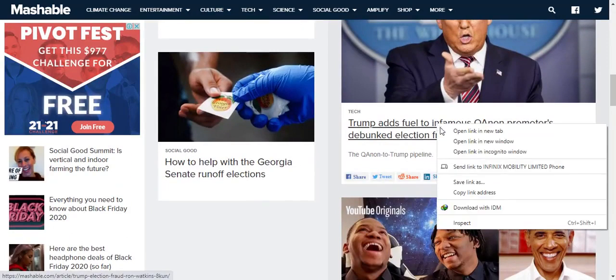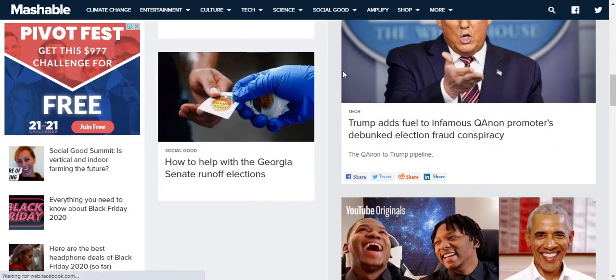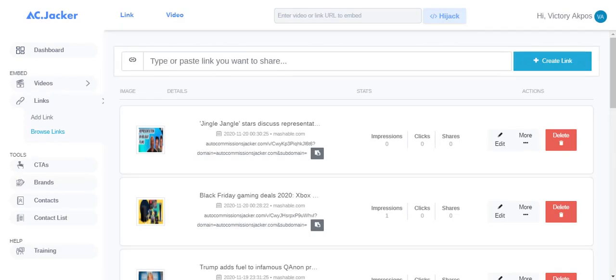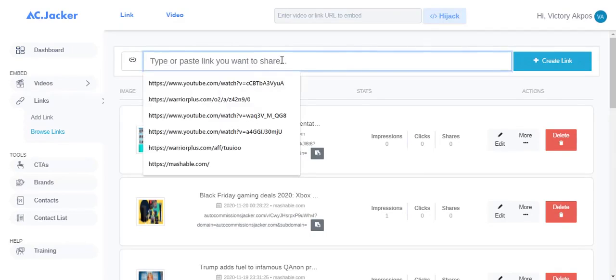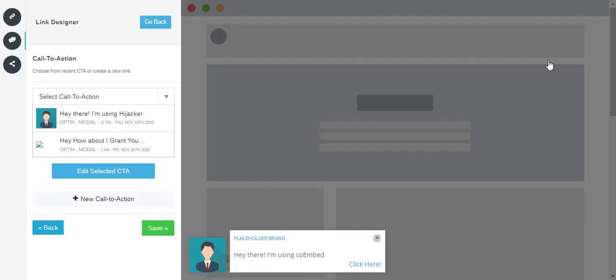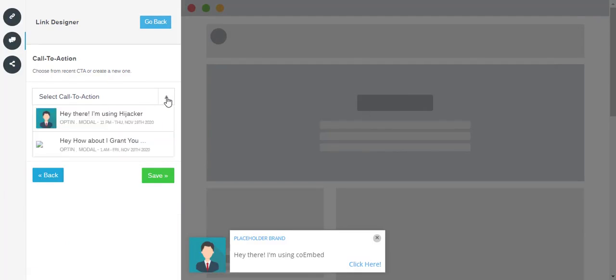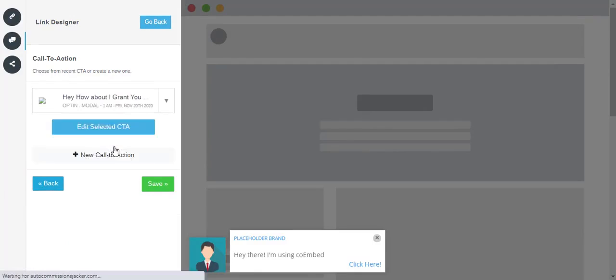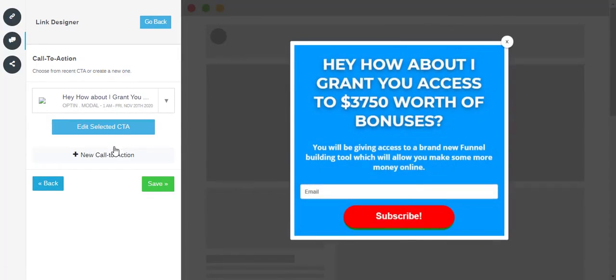I could just come over, copy that particular link and bring it over to my Auto Commission Jacker, drop the link right there. Next I hit create link. So right on my create link, I'm expected to select my call to action. So I select my call to action, and that's my call to action, which I'll be having right inside of this site. So once it's done, I can come over and hit save. So right there I have my link updated.